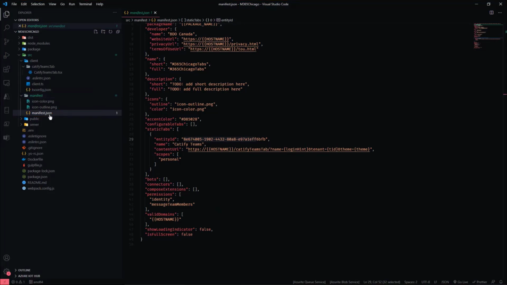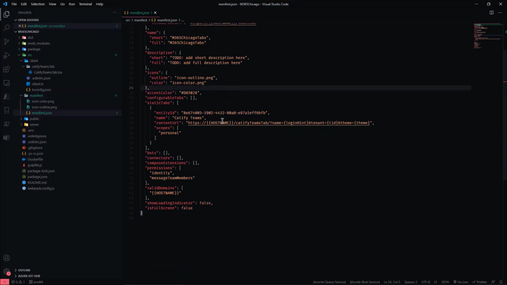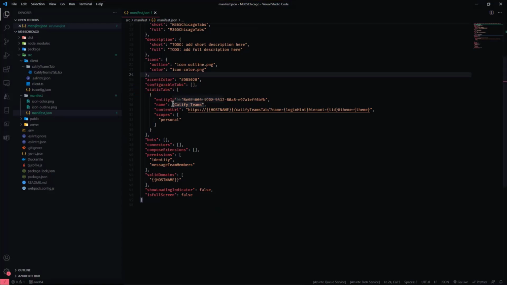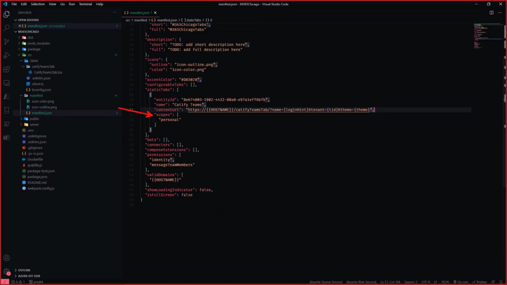And here we have the most important one, which is the app manifest. And if we look at the app manifest, we're going to see that we have static tabs. So the personal tabs in code in the app manifest are called static tabs, right? And the most important thing that we have right here is the content URL, which is where the tab is going to be hosted. And we have the scopes. The scopes accept group and team. But since we have only static tabs, the only supported one right here is personal.